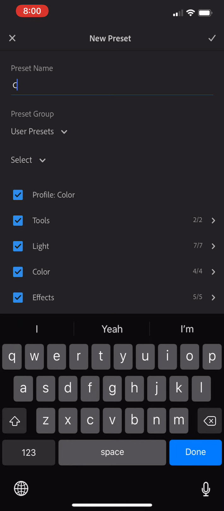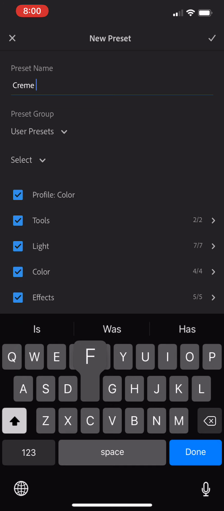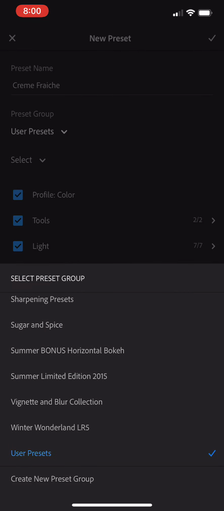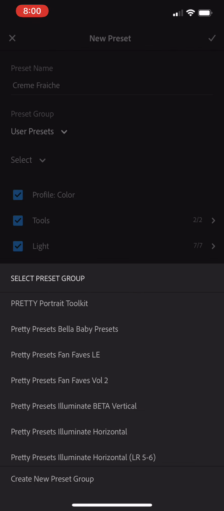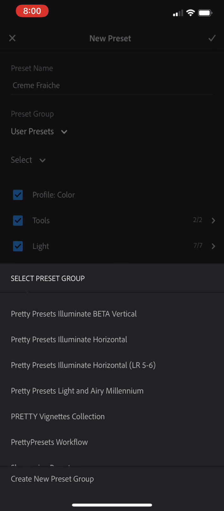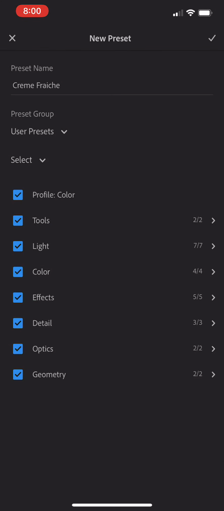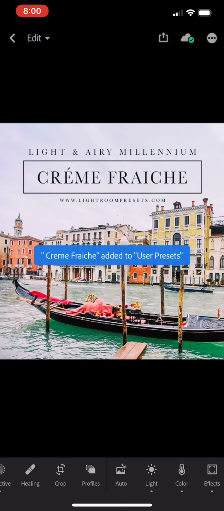For the name, obviously you want to give it the name of the preset, making sure to spell it however you want to spell it, but hopefully that's correct, unlike what I can do. Then you want to make sure you put it in a group. If you want to create a new preset group, go ahead and do that. For the purposes of this demo, I'm just going to put them in user presets so it's easy to find. Once you've got all that done, hit the check mark in the upper right hand corner and you'll see that it has been added to the user presets.